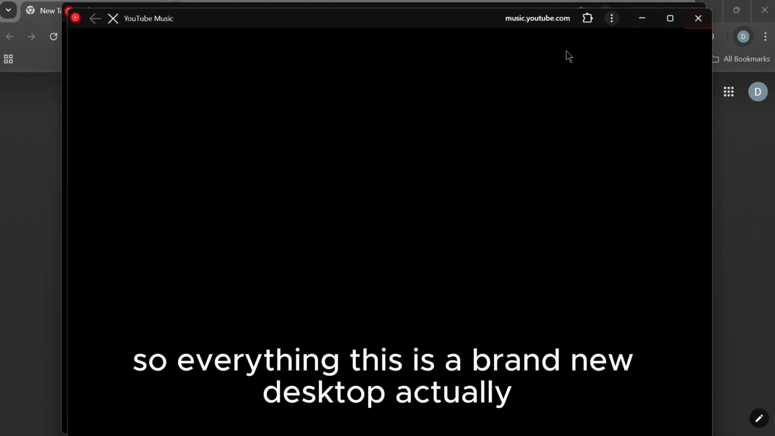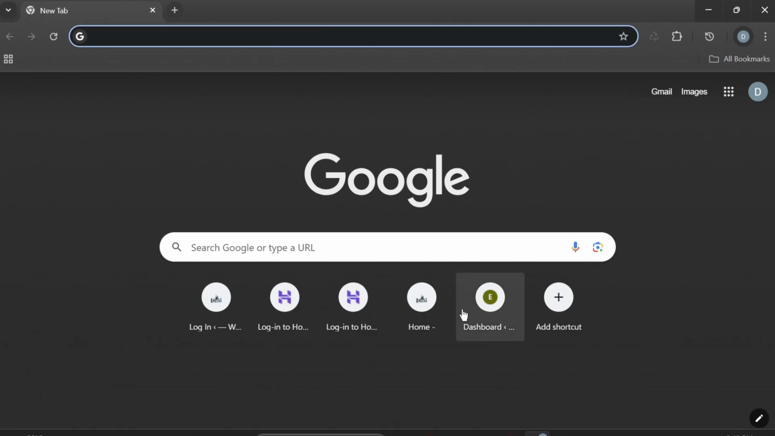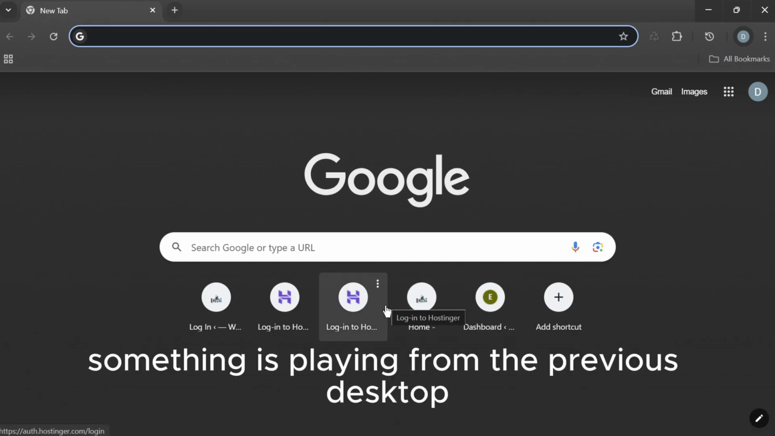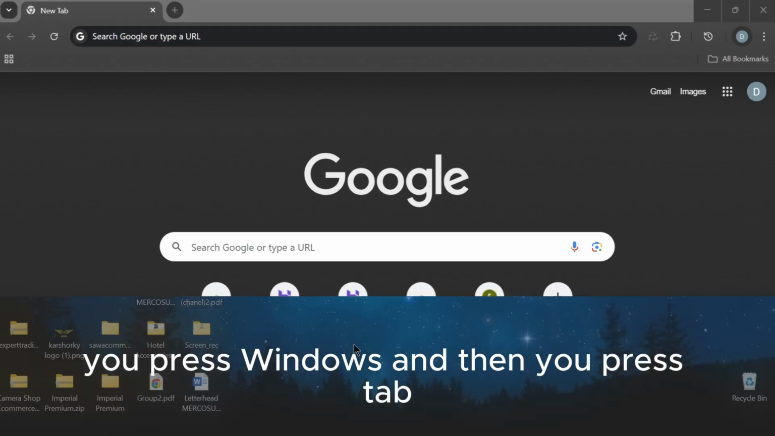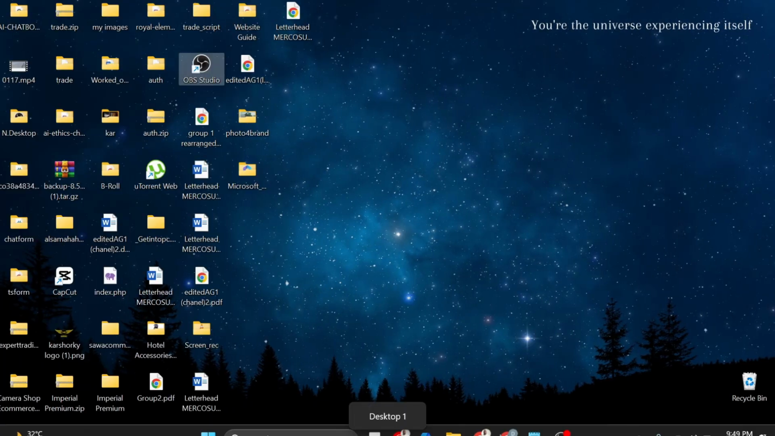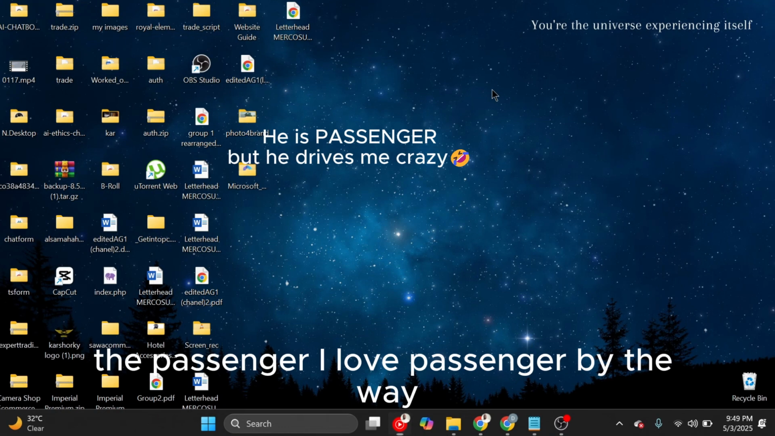So everything, it's a brand new desktop actually. I think something is playing from the previous desktop. You press Windows and then you press Tab, it shows you, go. I think there's something playing from here. Oh, the passenger, I love Passenger by the way.